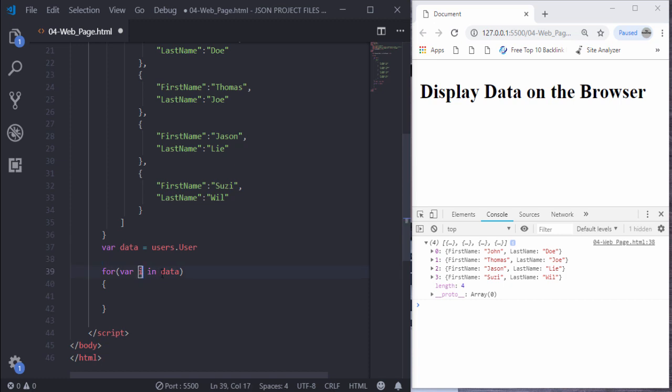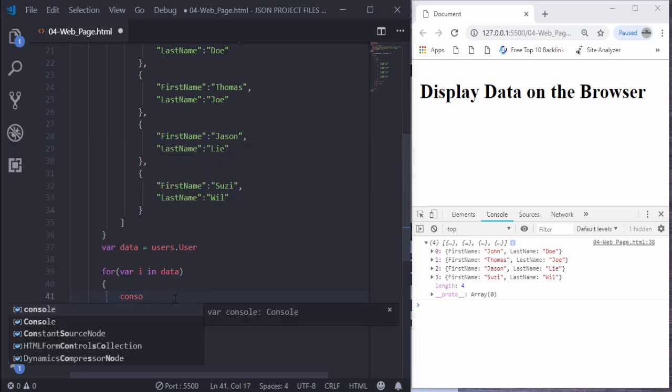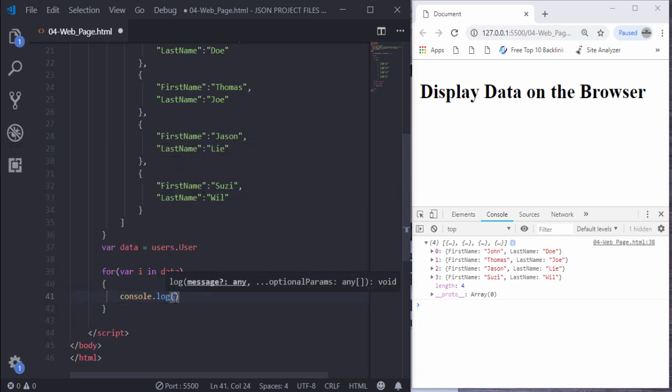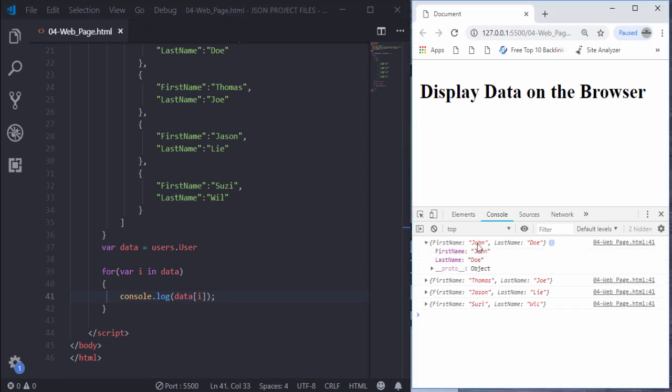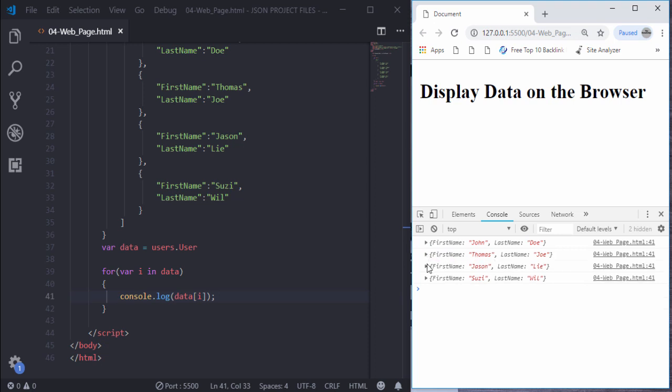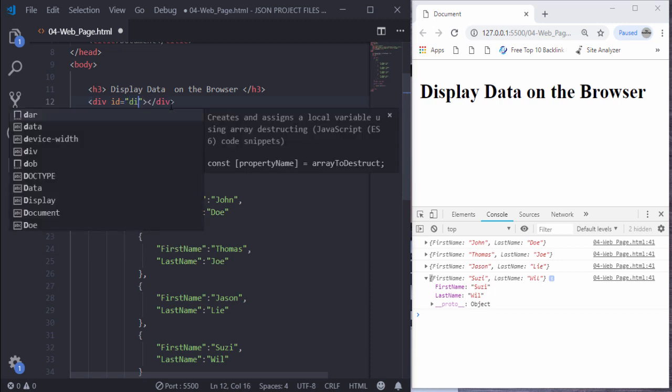So I make a variable i and also use the data variable. Inside the for loop brackets, I use console.log and I call the data variable and the array brackets. Inside the array brackets I use the simple i variable, and each time the i variable will run and you will be able to see the data appear inside the console screen, right? Each time, right? Now I want to display those data on the browser, so I go above. After the h3 tag I make a div and assign the ID. I use the ID display, right?